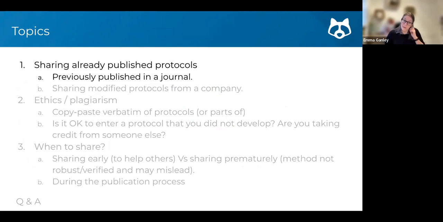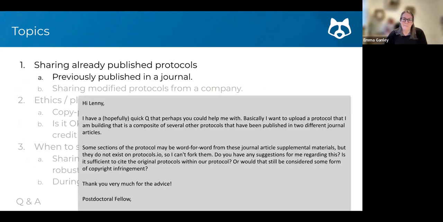Okay, so back to the topic. Can I share a method that's already been published in a journal? We receive a lot of questions about this, and this is an email that Lenny received a few years ago. So I have a hopefully quick question that perhaps you could help me with. I want to upload a protocol that I'm building that is a composite of several other protocols that have been published in 2 different journal articles. Some sections of the protocol may be word for word from these journal article supplemental materials, but they do not exist on protocols.io. So I can't fork them.